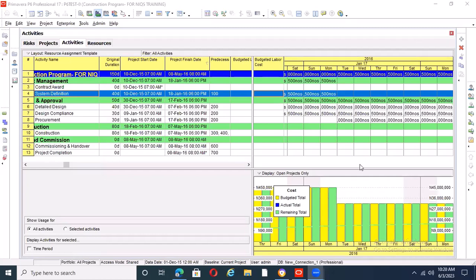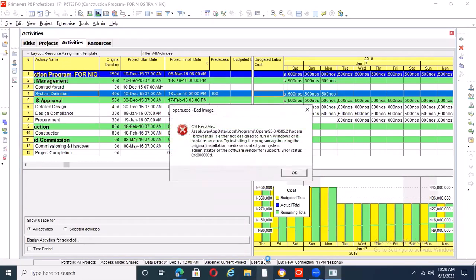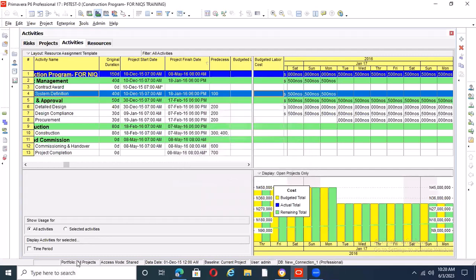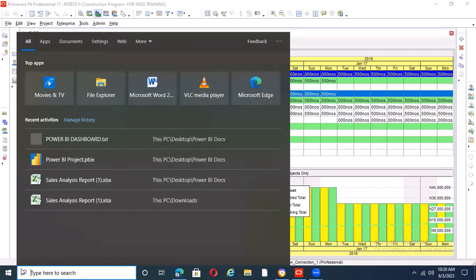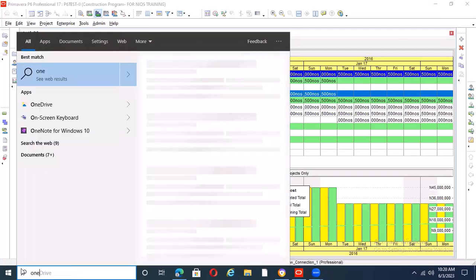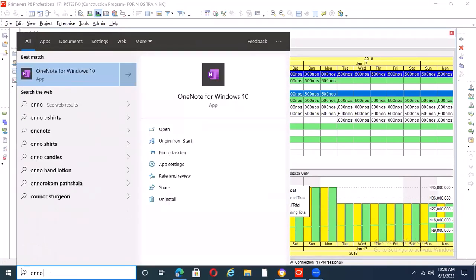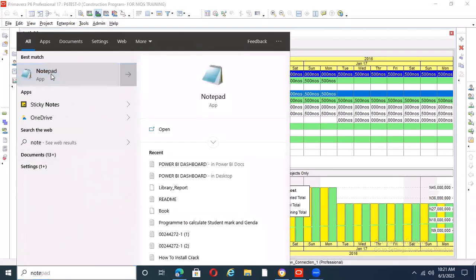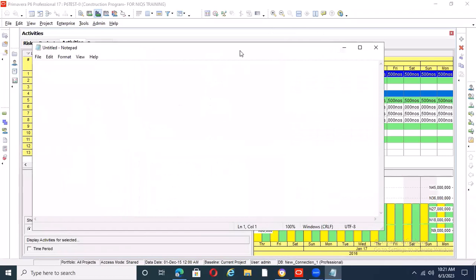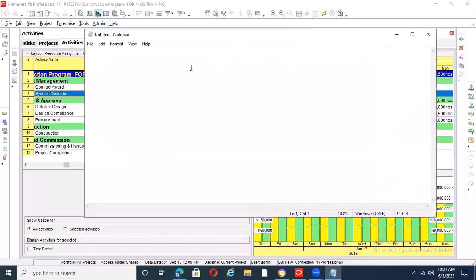Yesterday I did something, and I think I can do the same thing and use OneNote to type out something so that it will be a bit clearer. Okay, so today, like I said, we'll be looking at cost loading.